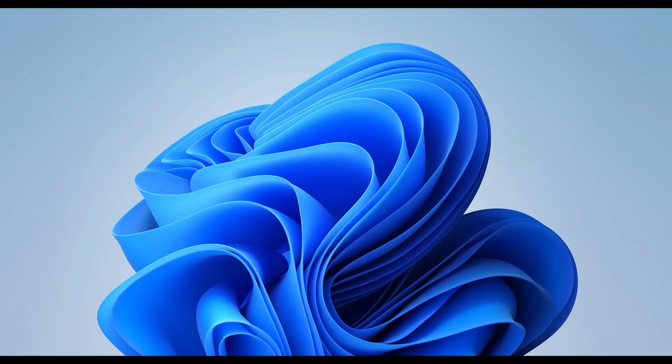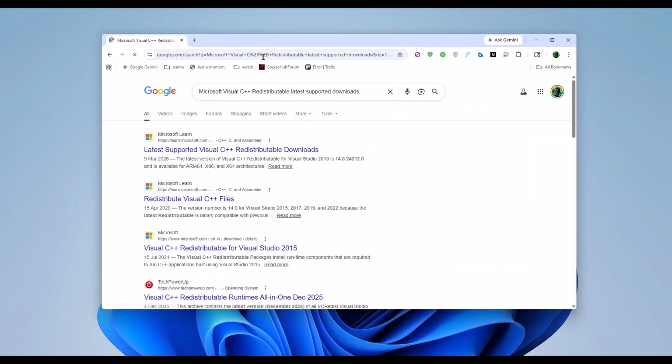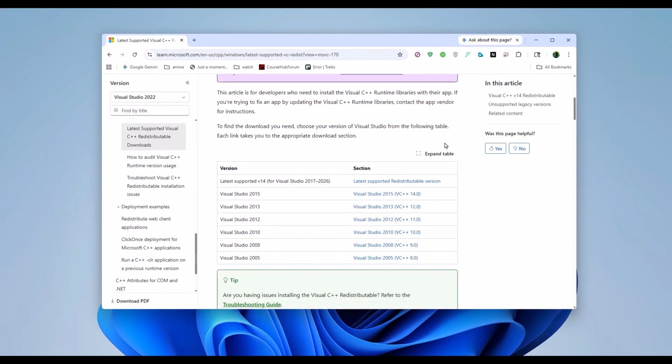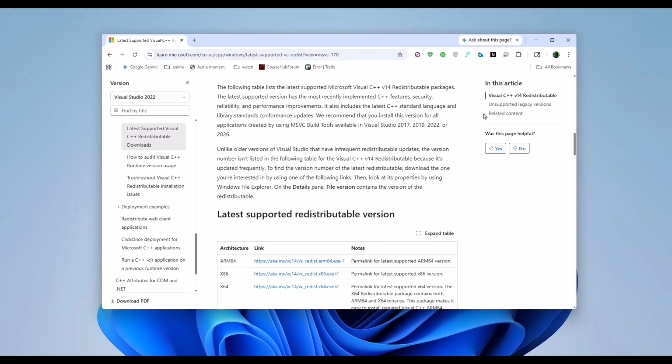Let's get started. First, the most common cause of this crash is corrupted or mismatched C++ runtime libraries. Open your web browser, search for Microsoft Visual C++ Redistributable Latest Supported Downloads, and go to the official Microsoft page. You must download and install both the x86 and x64 versions regardless of your system architecture. Run both downloaded installers, agree to the terms, click Install or Repair, and then restart your computer.